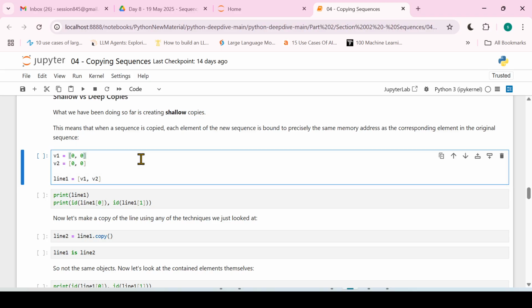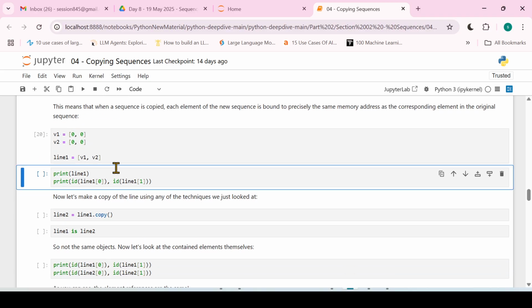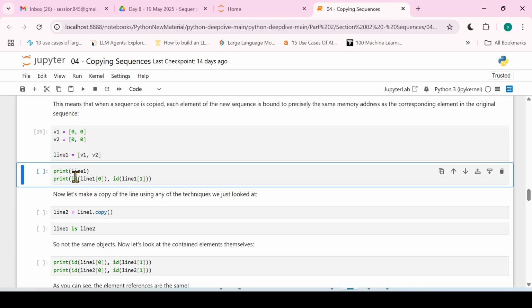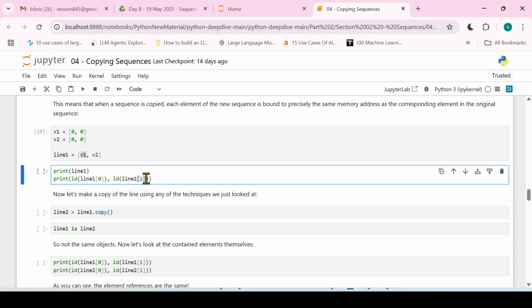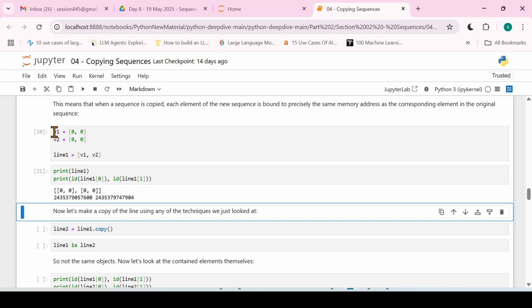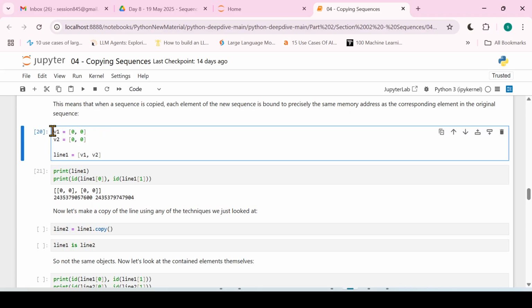Let's see that. Here we have v1 and v2, two lists, and then we are combining these two lists inside another list, right? Now let's print line 1, and also check the ID of line 1 and the ID of its elements. Because both objects were created independently, the memory addresses of v1 and v2 are totally different, we can see that.